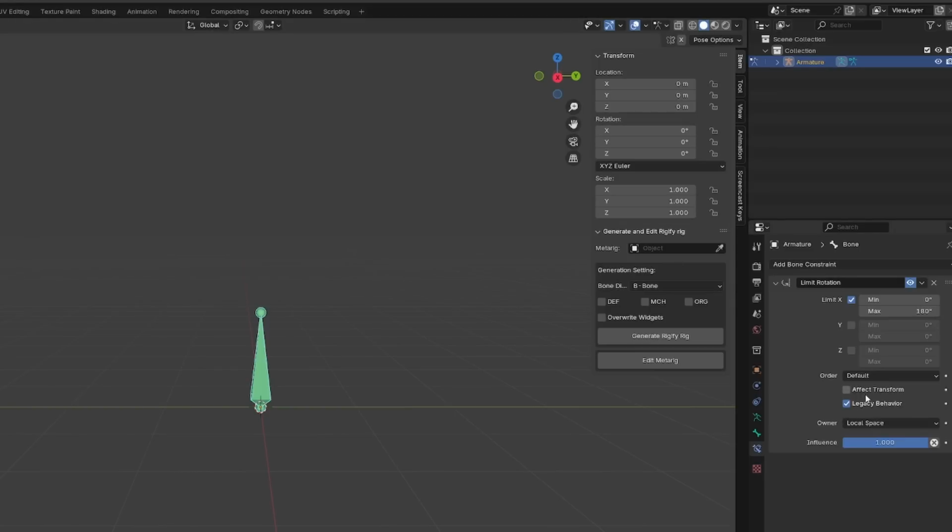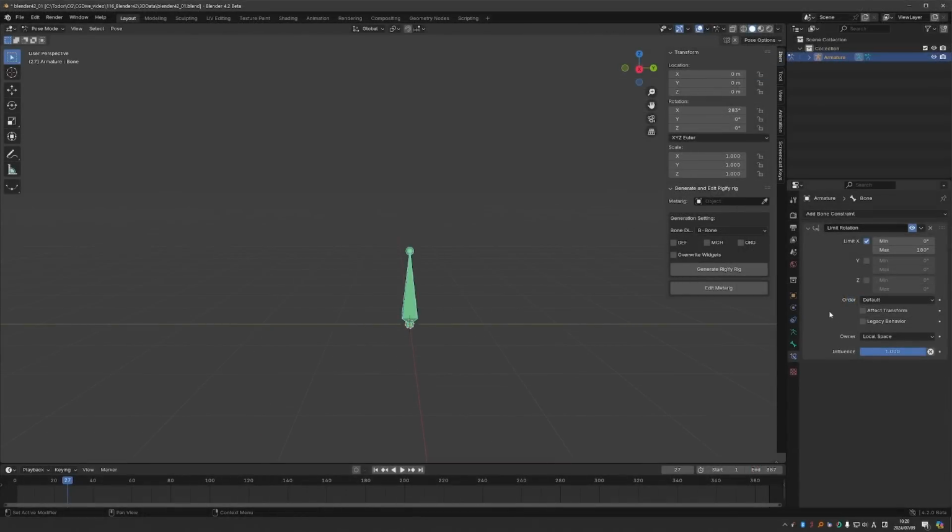If I disable legacy behavior, then I can go beyond 180. However, if I keep going, it will flip eventually. So I'm not sure if it's supposed to be like that, or maybe there is still a problem. But anyway, keep legacy behavior off and you'll get a more stable limit rotation constraint.